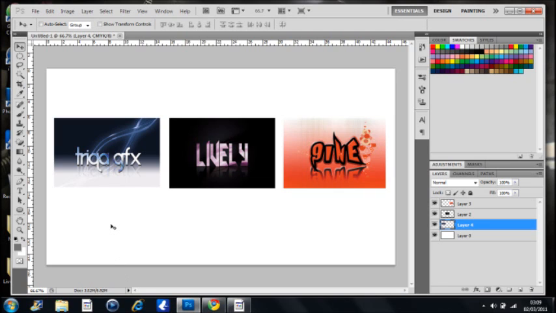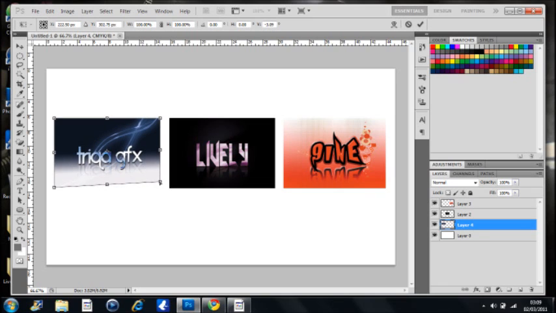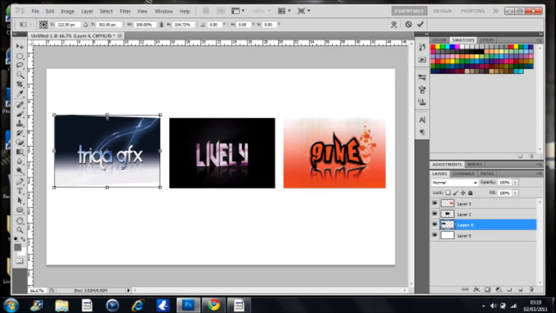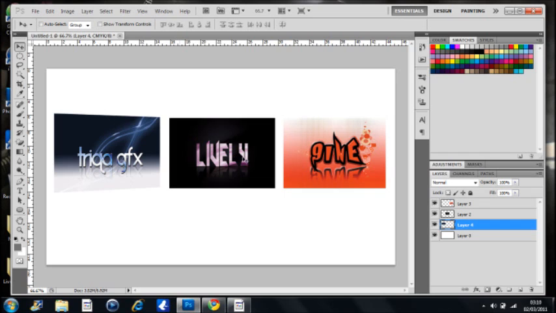So what we're going to do is click Control T and then hold down Control and Shift and then just move it up like that, not too much otherwise it doesn't look realistic. And then move this one down just a little bit and then hit OK, enter, and then click Control T again and just resize it so it matches the photo next to it. Okay. When you've done that, you do it to the next side.